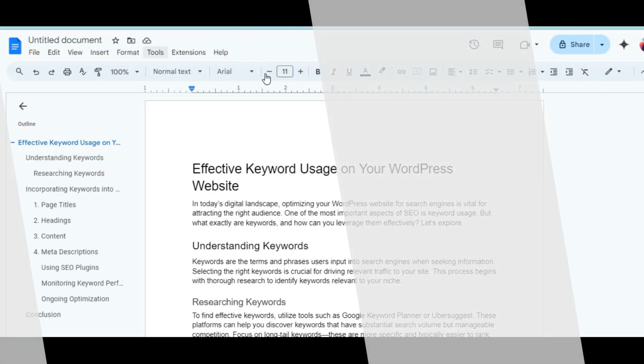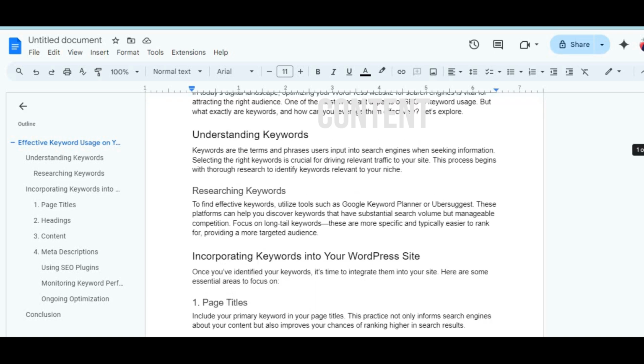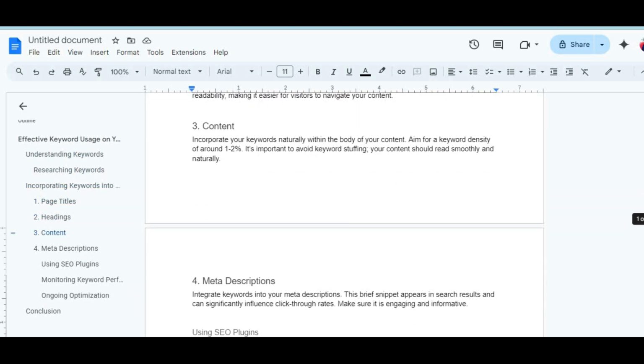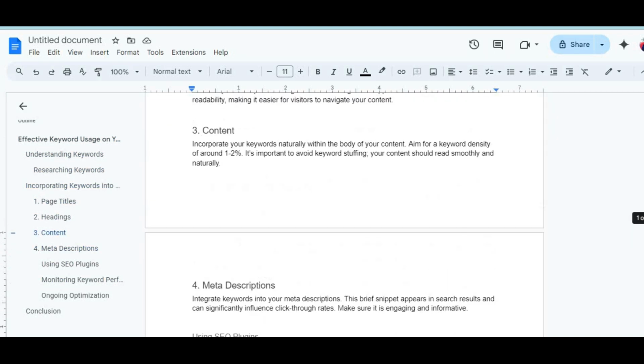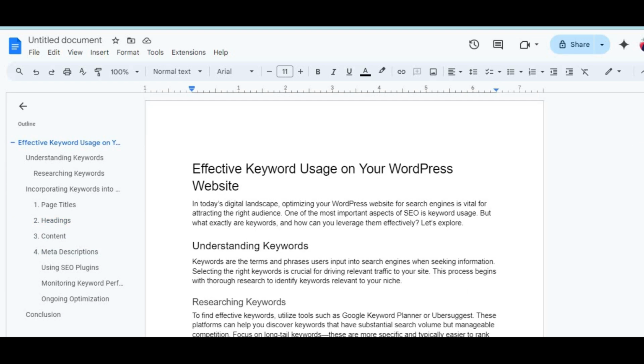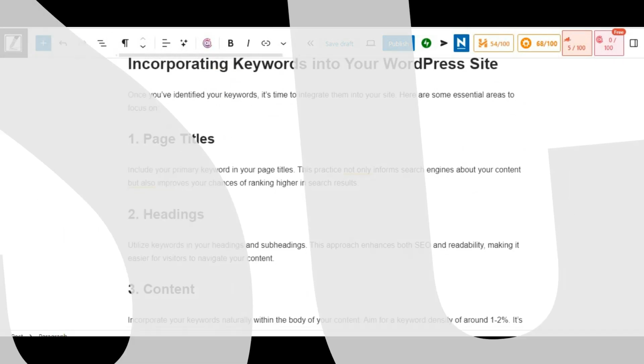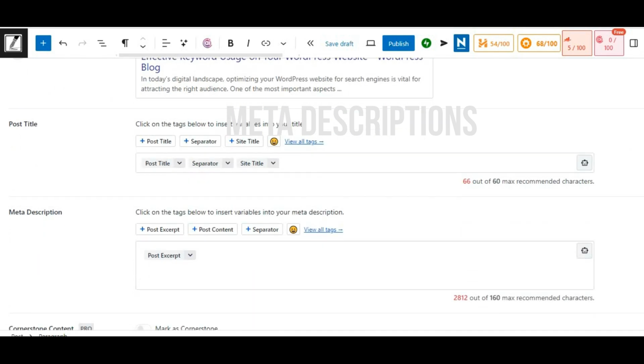3. Content naturally. Integrate your keywords into the body of your content. Aim for a keyword density of around 1 to 2%. Avoid keyword stuffing. Your content should always sound natural. 4. Meta descriptions. Don't forget to add keywords to your meta descriptions. This snippet appears in search results, so make it engaging.